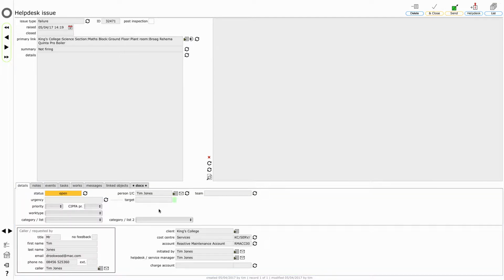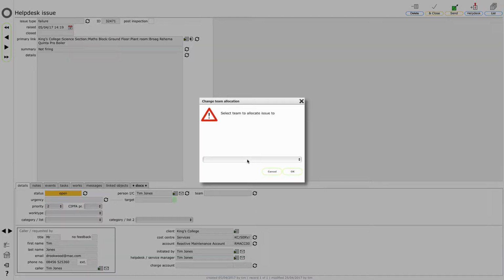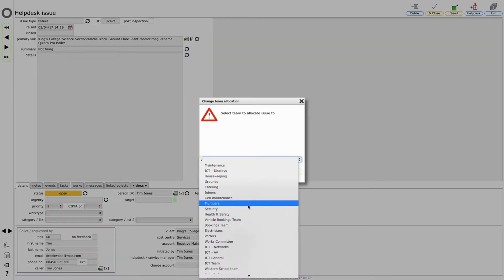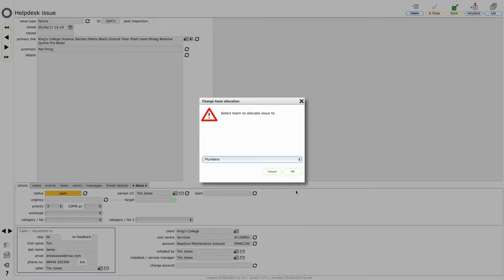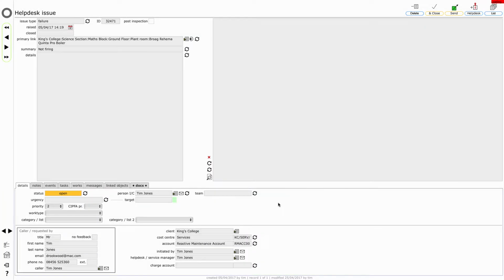So let's go back to our Details tab and see what we're going to do with this particular issue. Initially, I'm going to change the priority of this issue. I want to push it up the priority range somewhat, so I'm going to change the priority to 2, and then I want to assign it to a particular team. In this case, since the issue is to do with the boiler, I want to assign it to the plumbers, and we're going to click OK on that.